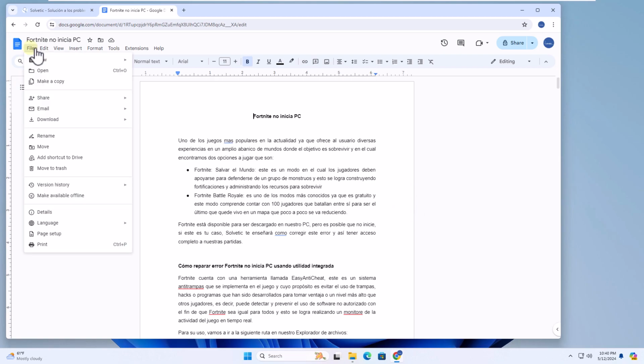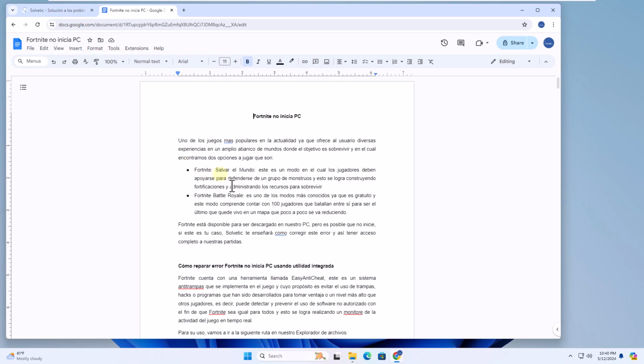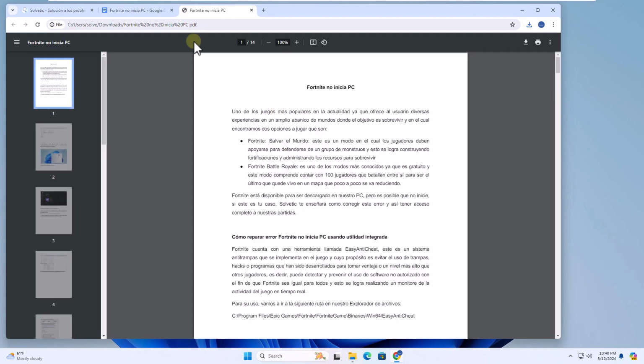Now from the File menu, click on Download and select PDF document. You can see how your file is created. From here you can open it in the browser.